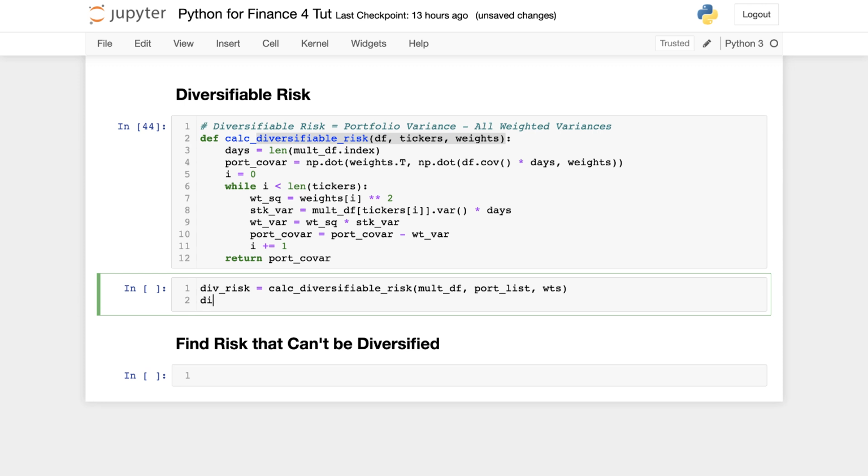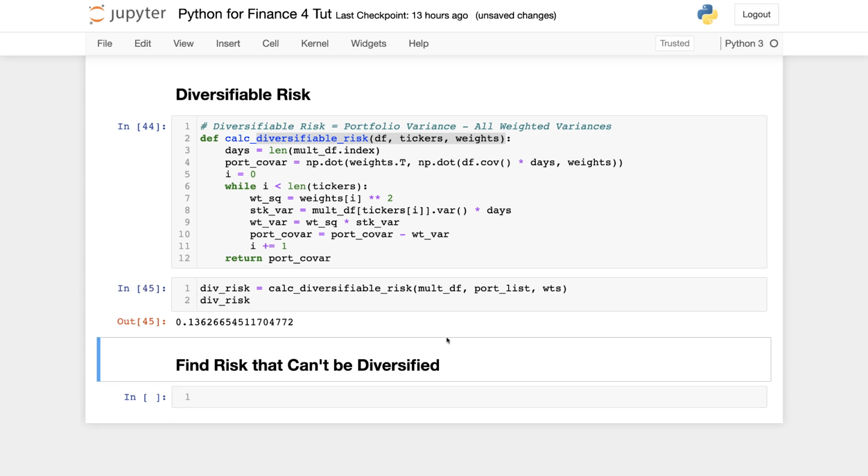And if I go and calculate that, and I didn't make any errors, there you can see we are able to diversify away 0.136, or well, actually it's 13.6% of the risk in our portfolio.